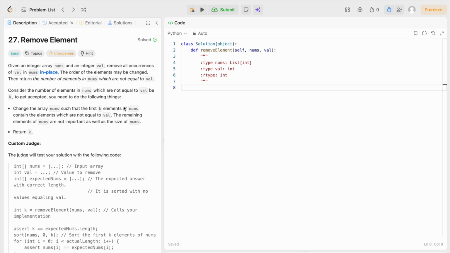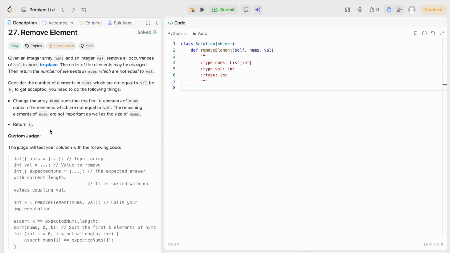Second, we are not asked to return the modified array. We only return the number of valid elements after removal. Only the first k elements of the array matter. Anything after that can be ignored. This is a very common source of confusion in interviews.